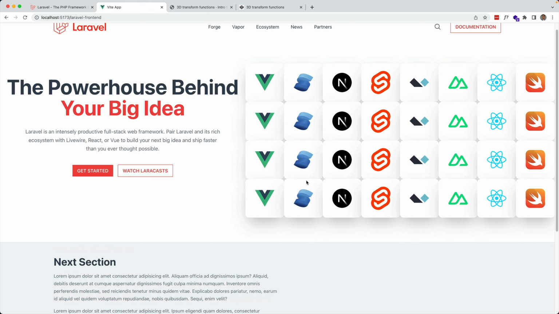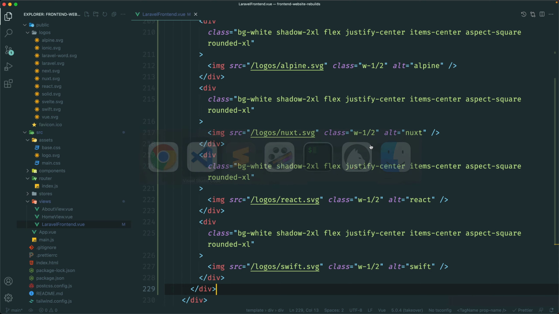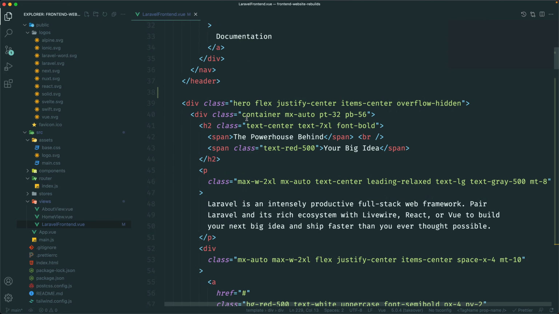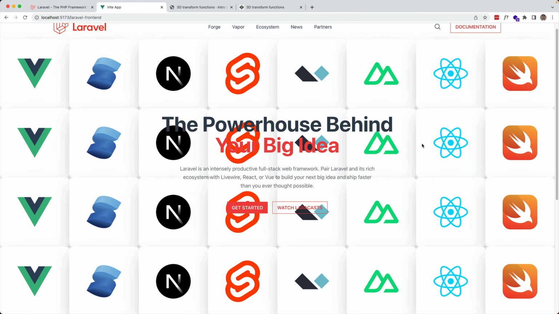Okay. But like I said, I want to make this absolute. So it's within the logos here. So up here where we have our text or our hero text, we can make this absolute. Okay. And I'm going to remove this overflow hidden and we'll re-add it later. Save that. Okay. So now our hero text is within the logos and it's positioned absolutely.